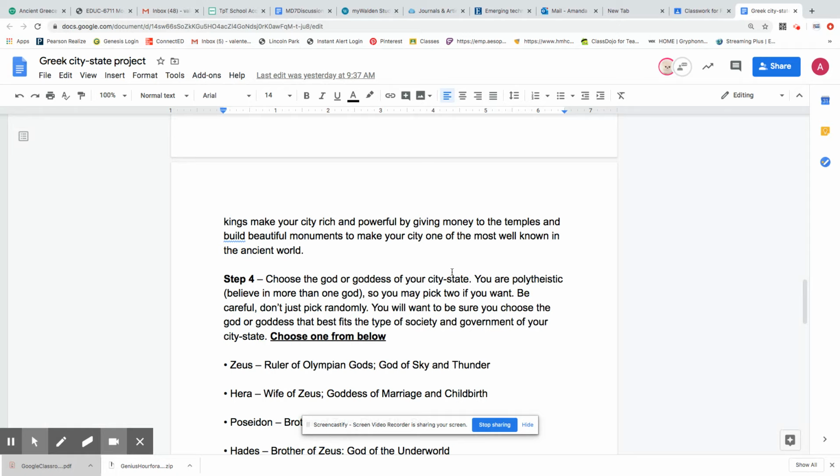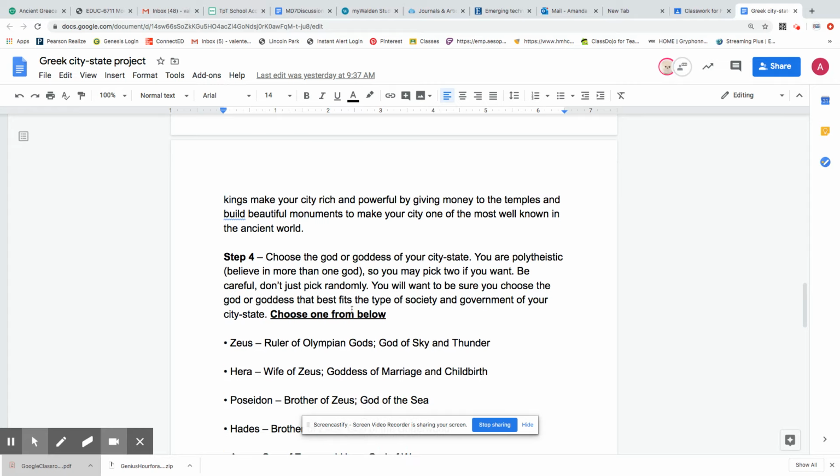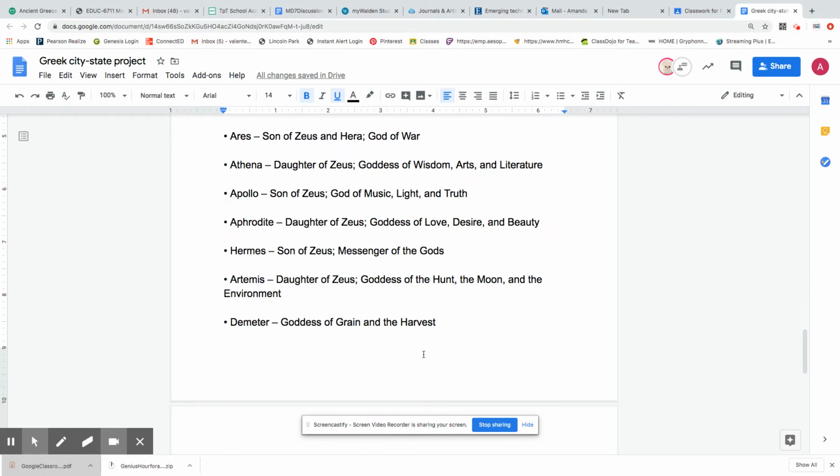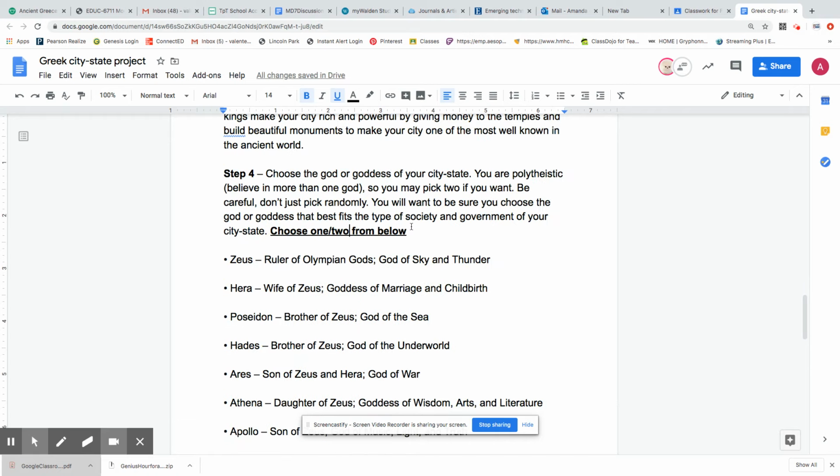Then step 4, you're going to choose a patron god or goddess. You may pick 2 if you want, because remember, you're polytheistic, so you can choose one or two from below. And that's what you're going to do for today, for Tuesday.